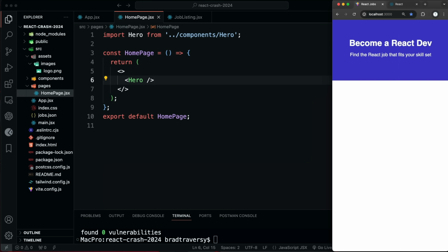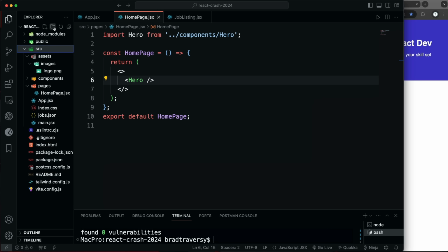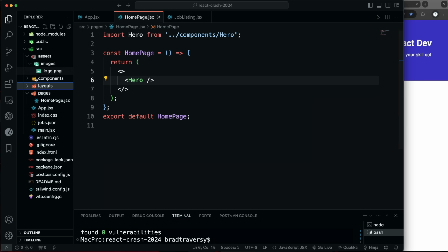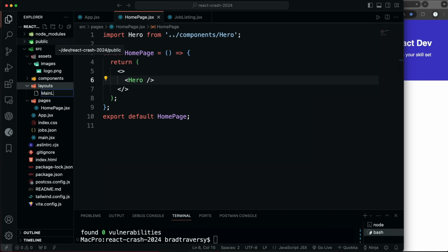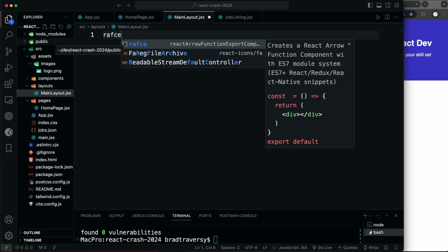All right, now, like I said, for the nav bar and things like footers, that's stuff you want to show on every page. So this is where layouts come in. So we're going to create another folder in the source folder called layouts. And you can have multiple layouts. This particular project will only have one, but you can have multiple. But let's call this main layout.jsx. And again, this will be a React component.